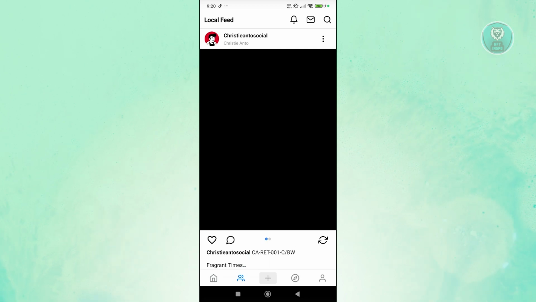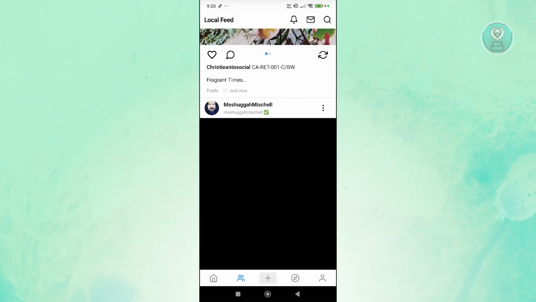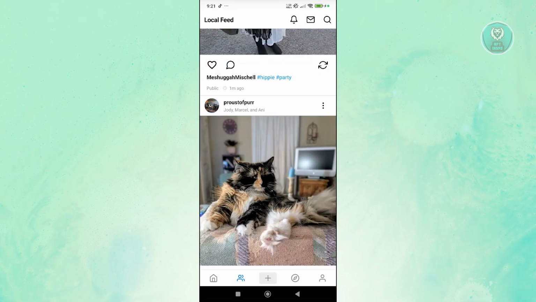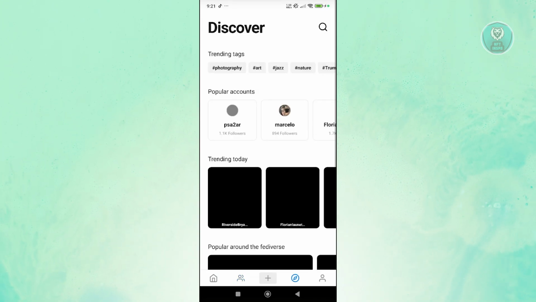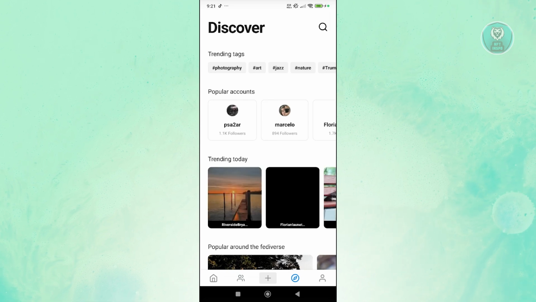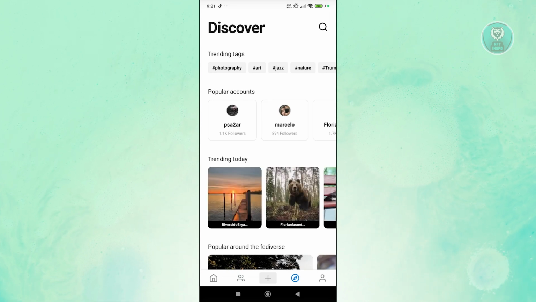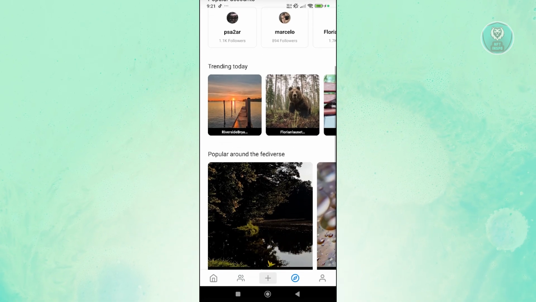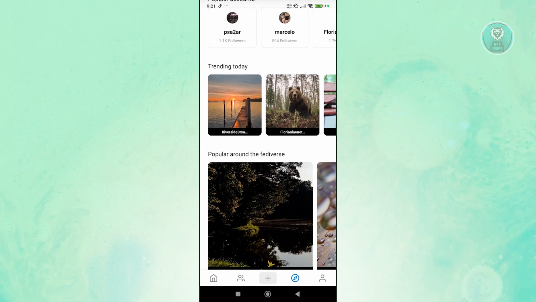Now, if you click on the people option at the very bottom, it shows you your local feed, where you can view content from your local feed if you want to. If you want to view the discover page, which is a great way for you to discover content from other people, it would showcase popular accounts and trending tags. So again, it's just a way for you to start discovering content.